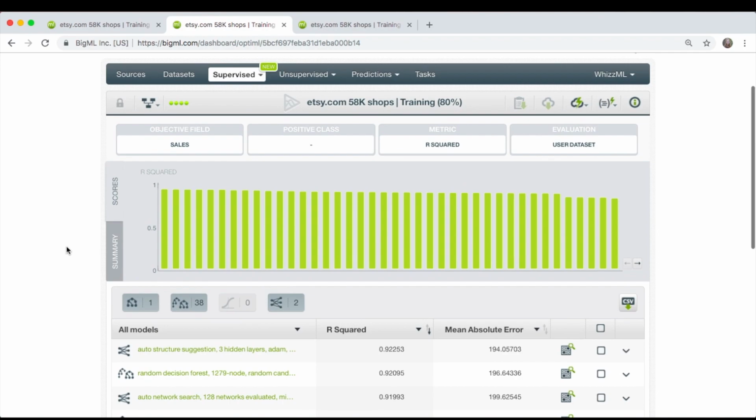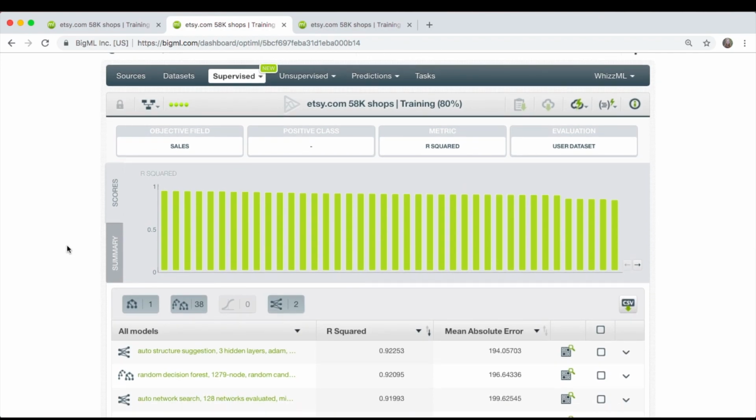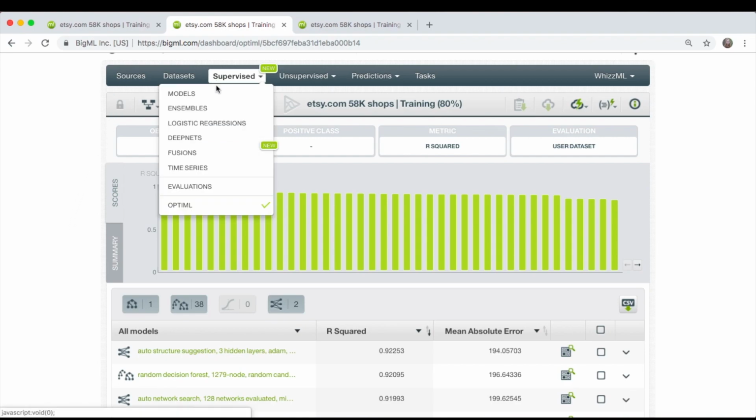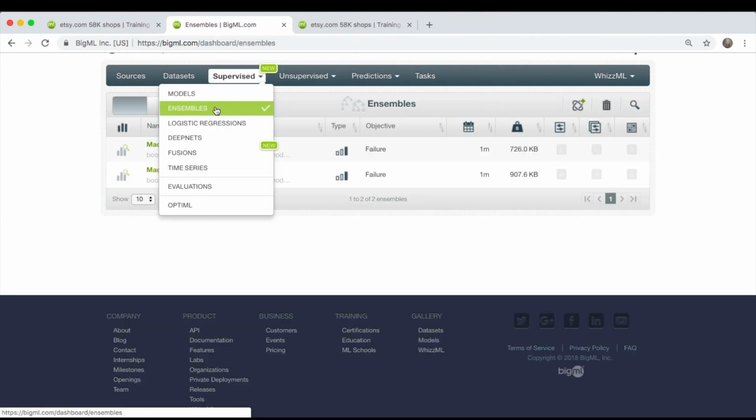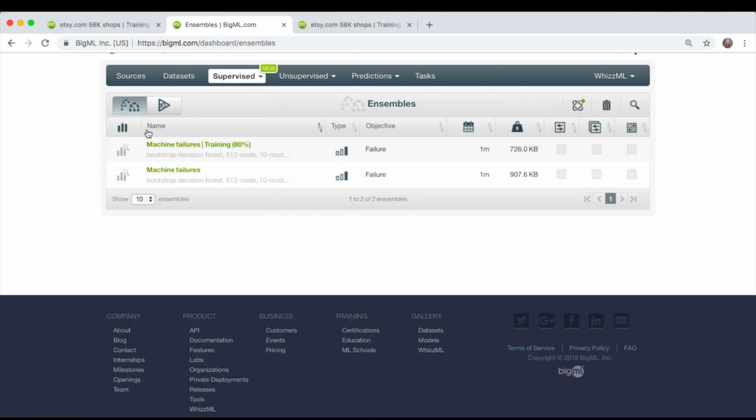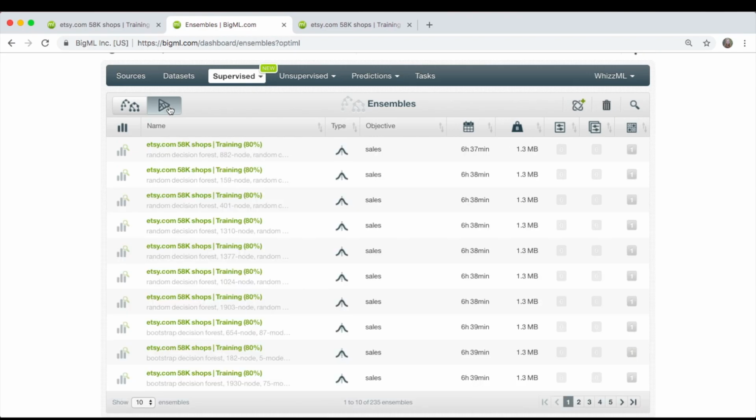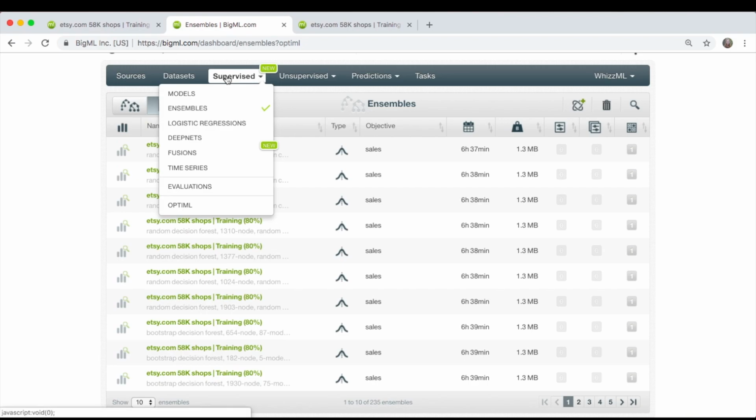Another aspect to note is that all models comprising an optimal can also be viewed from the dashboard view for the particular model type. For example, navigating to the Ensembles tab, we can see all of the standard ensembles created manually and a separate tab for the optimal ensembles that were automatically created.